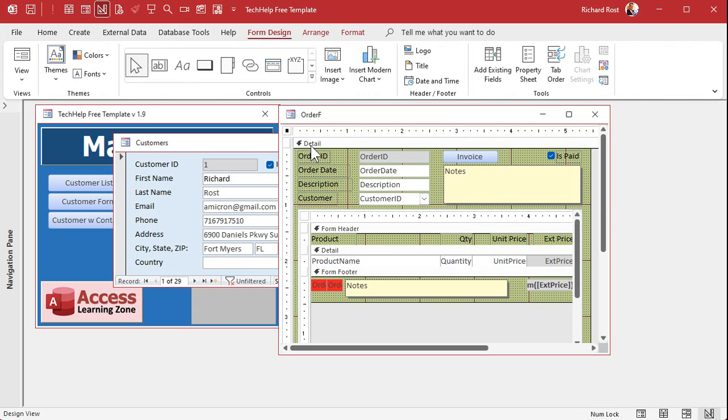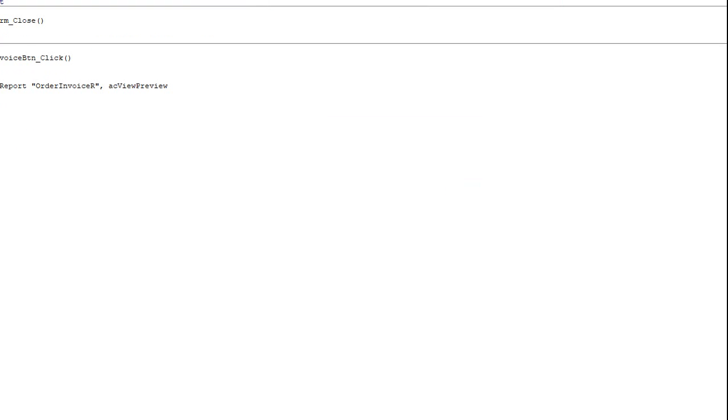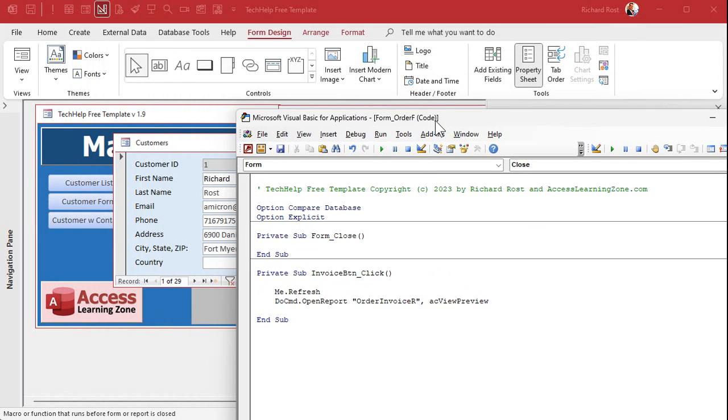Well, design view, we're going to come into here. We're going to go to events. I'm going to use onClose. Doesn't matter. The only difference between onClose and onUnload is that unload can be canceled and close cannot. All right. But at this point, it doesn't matter.